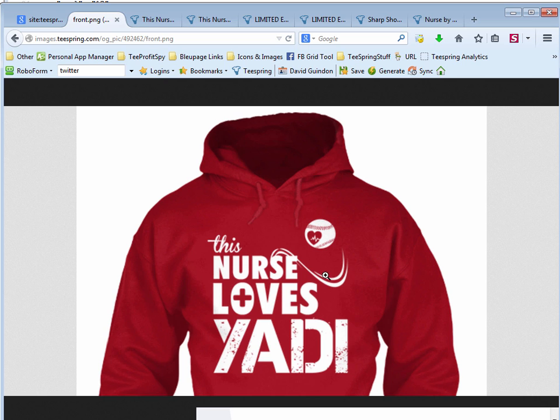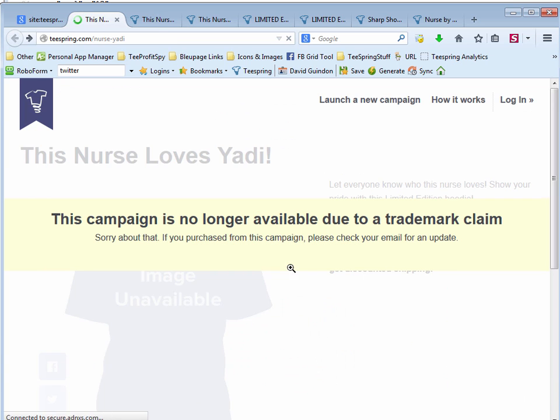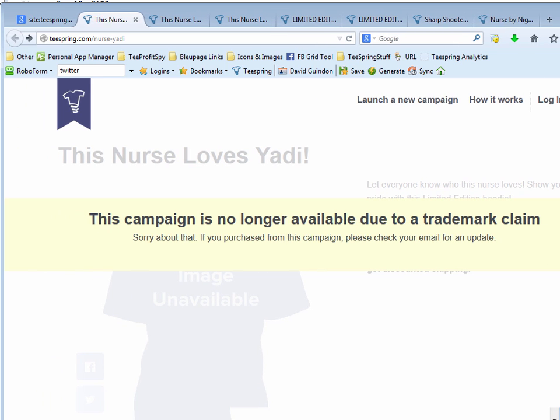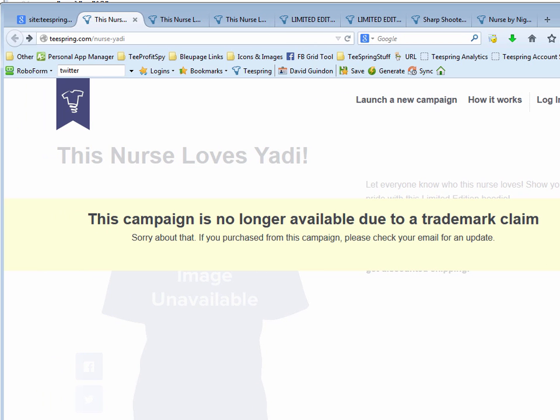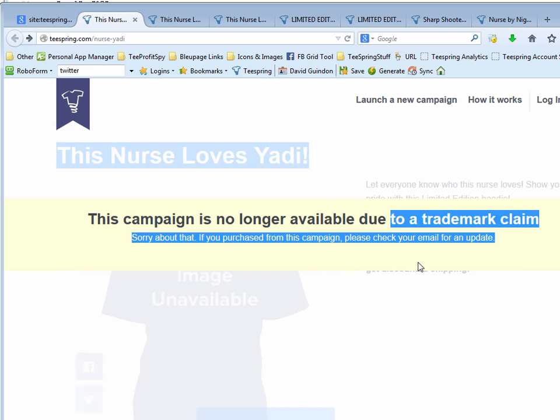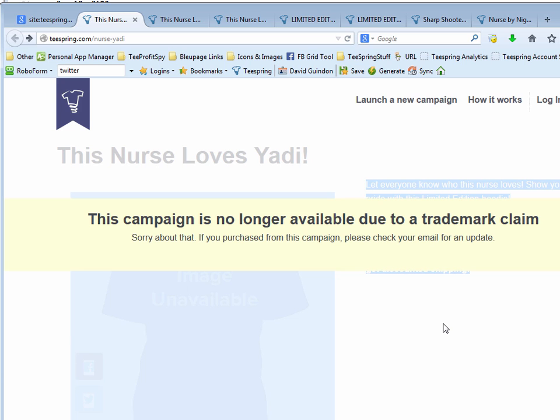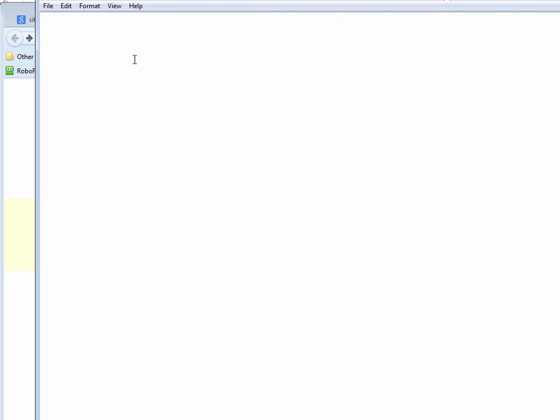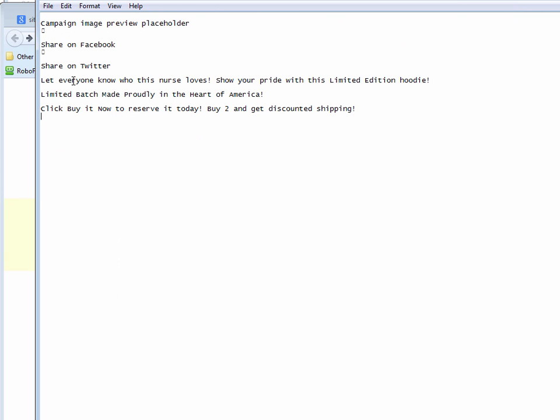Now it doesn't mean that it's actually the picture that got it taken down from Teespring. It could have been the actual description. So you can see the description there behind. You can just start up here and select it, and then Control C on your keyboard, then open up Notepad, and right click and paste. Let everyone know Pride. I don't see anything bad in here.